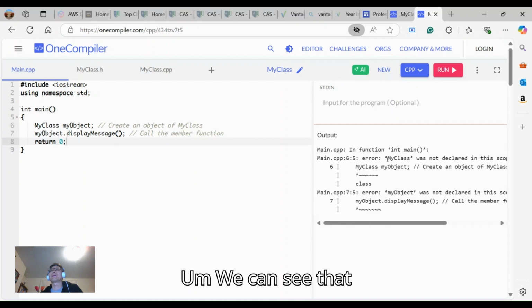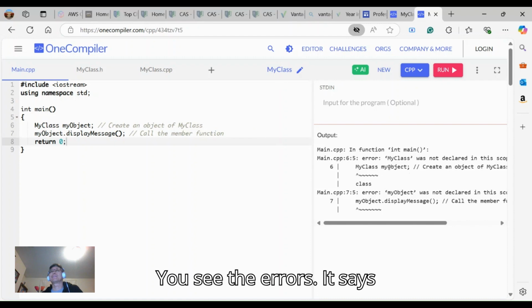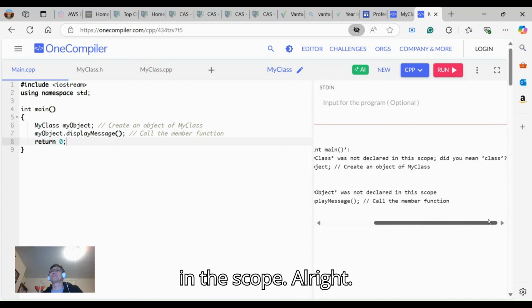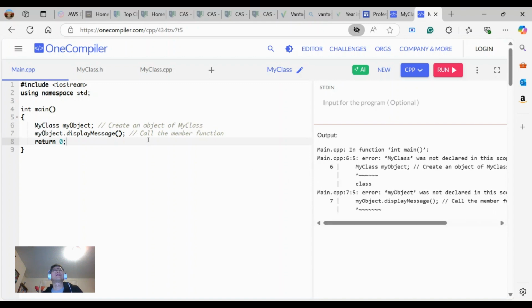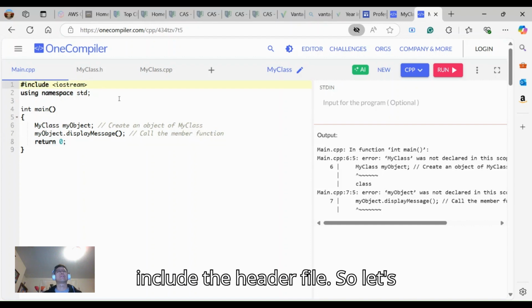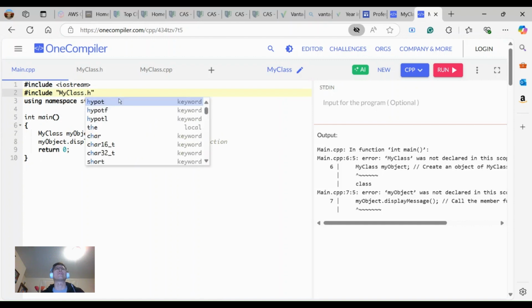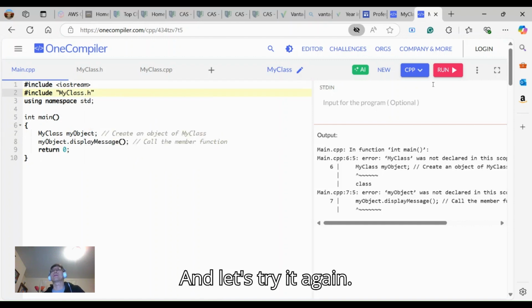We can see that there are errors. You also can click the run button. You see the errors. It says MyClass was not declared in the scope. All right. Because in the main function, it did not include the header file. So let's include the header file, myclass.h. And let's try it again.